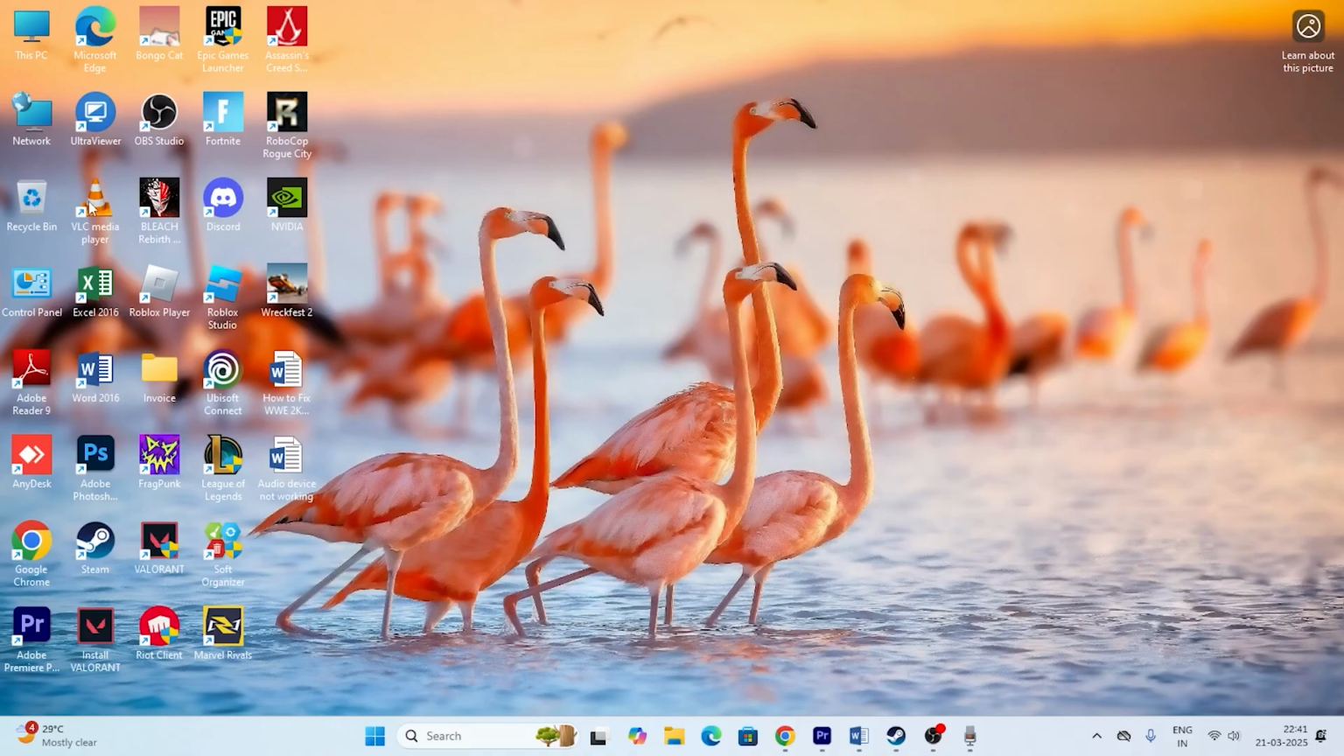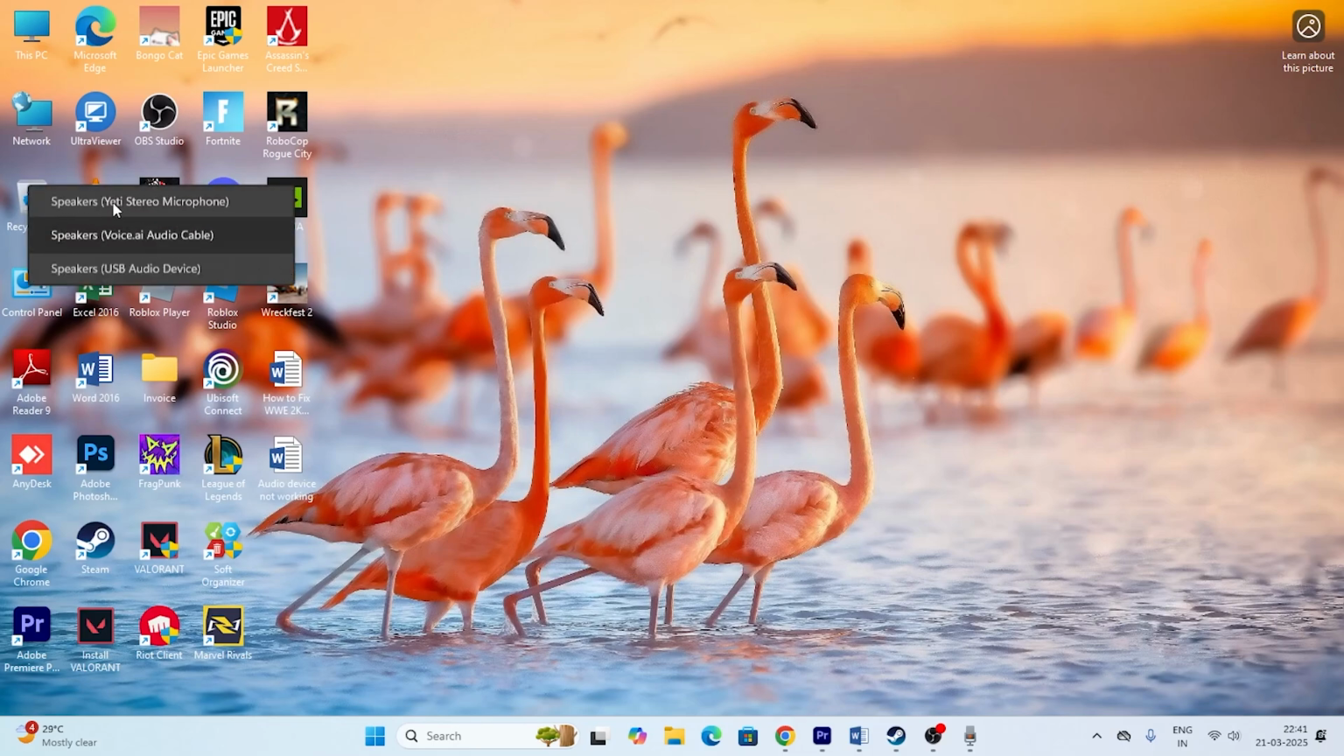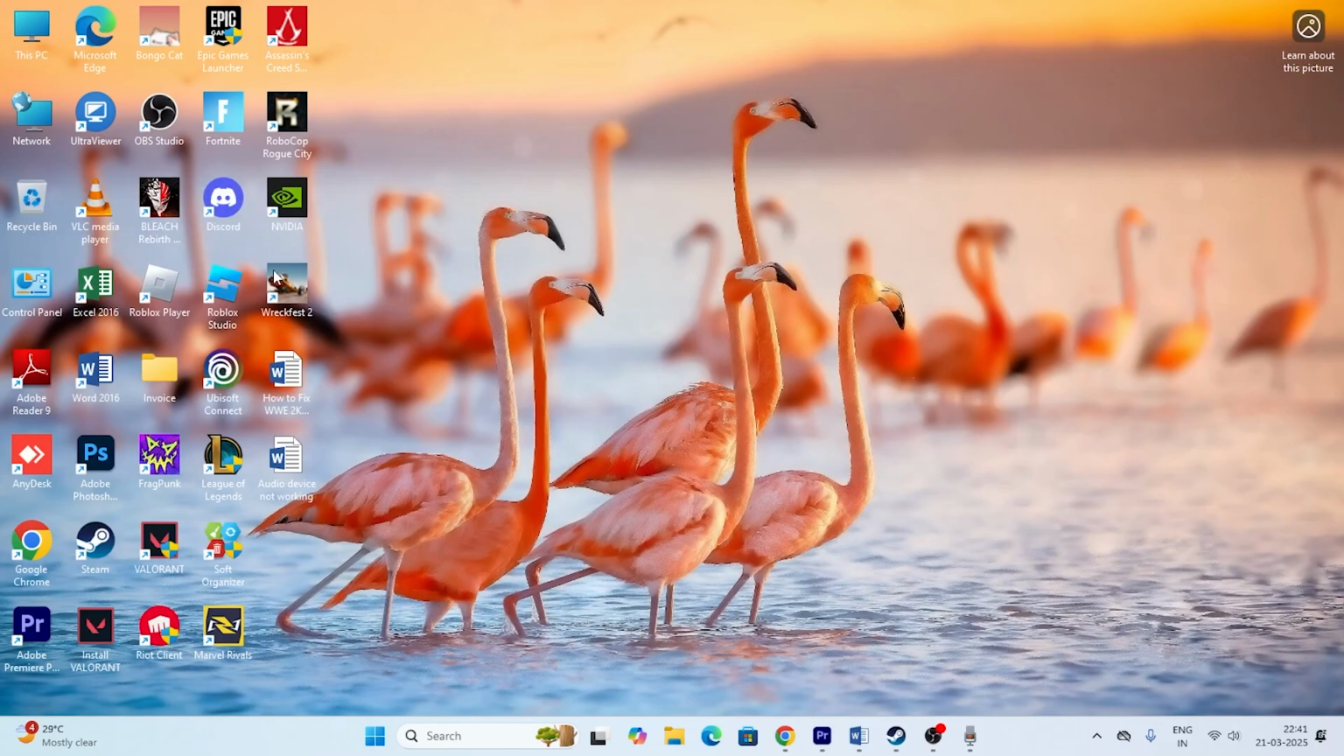The first one over here is the mix, where I need to select the right audio device. If I expand this, you can see there are three options: speakers, which is the Blue microphone, then speaker, then the speaker USB device. I have to select the right audio device here, and also make sure that you set the volume to the maximum. That's all you have to do.